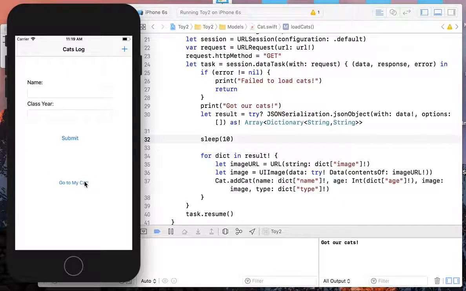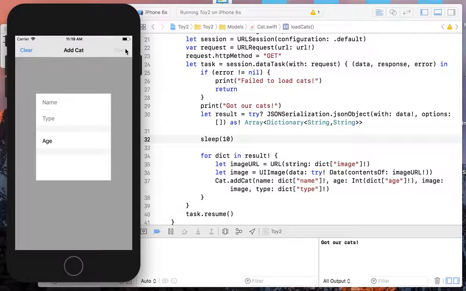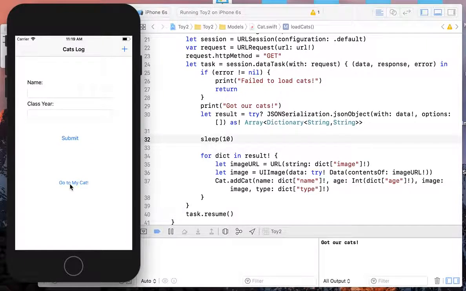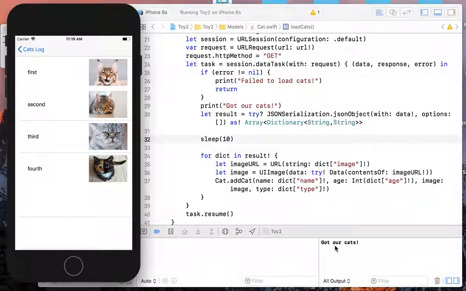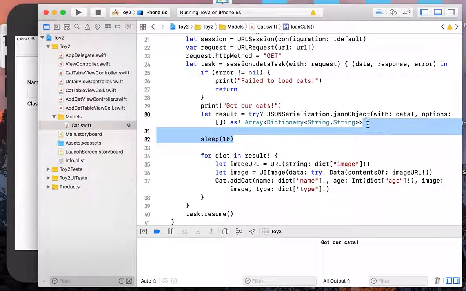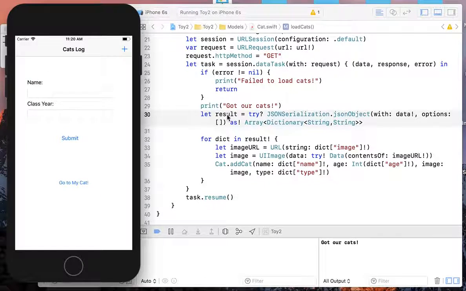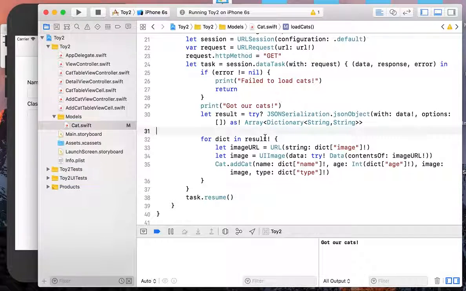Okay. So we can go to our cats. You can see nothing is here because although we got our cats, we are sleeping 10 seconds here. So we can go back and do something else, and just heading around, go back here. You can see the cats have been added to the dictionary. So nice. Yeah, so this is the most apparent difference between synchronous and asynchronous chunks of code.